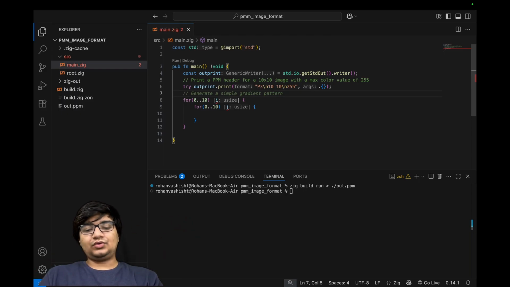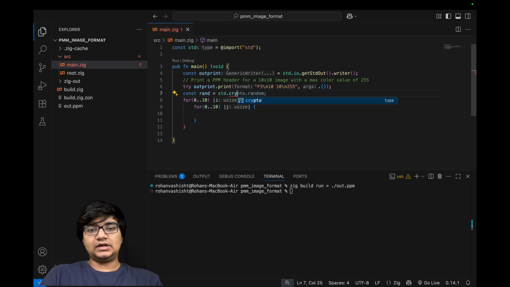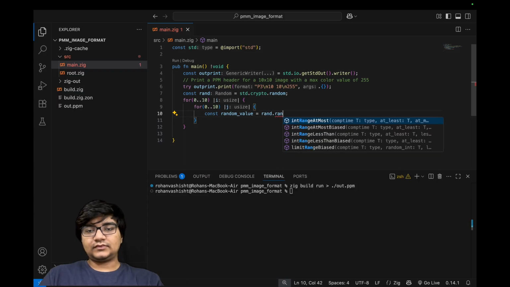For that we would need some random library. Inside the standard library we have something known as crypto, so we can use crypto for that. So const rand will be equal to std dot crypto dot random. So that's the thing. And we can use this random inside of this. So const random_number, random_value will be equal to rand dot int range at most.